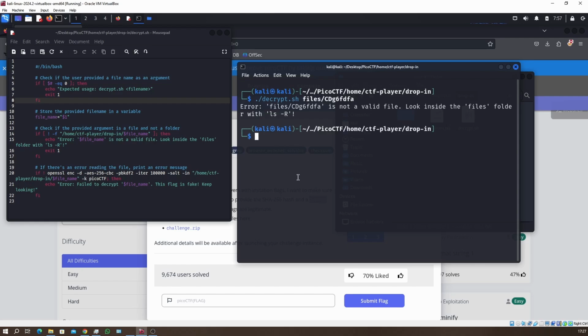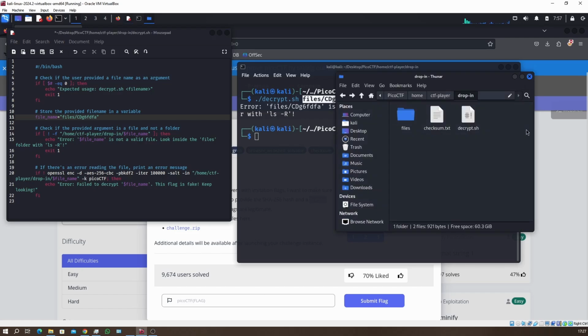It's showing an error. So where is the error being triggered? This is the error: some file name is not a valid file, look inside the files folder. So it's not getting the file. If you check the script more carefully, our input is this thing, so think of this as the input, and it is going into this file. I'll just change it. Now think about which directory it's going to. It's going to the root directory, home directory, then CTF player, drop-in, and then this files folder and something. That's not in my PC.